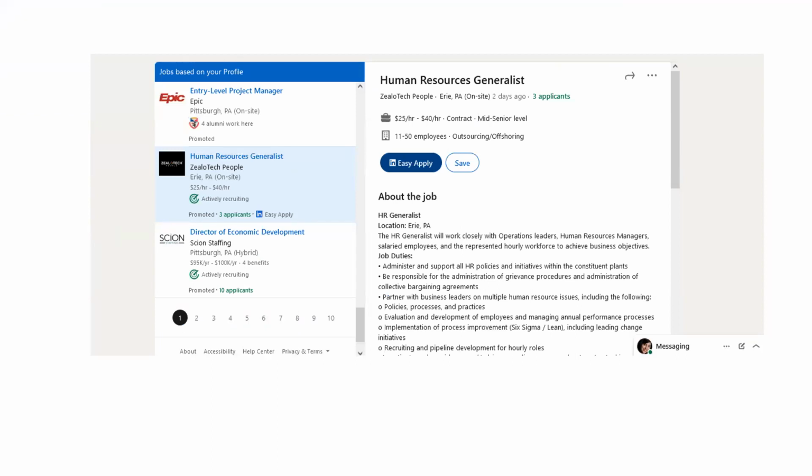Here's another example if you were searching for jobs. I clicked on the human resources generalist position, and again, you can see there were 3 applicants that have applied. It shows you the level. It is mid-senior level, and it has how many people working there. And then you could see it does have the easy apply option. So the other option was just to apply through the website. The easy apply is through your LinkedIn page.